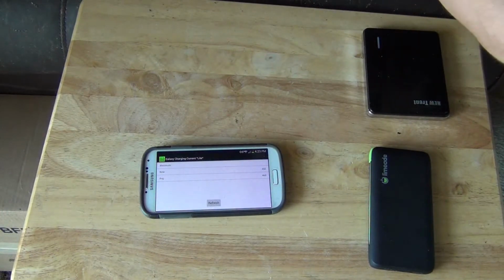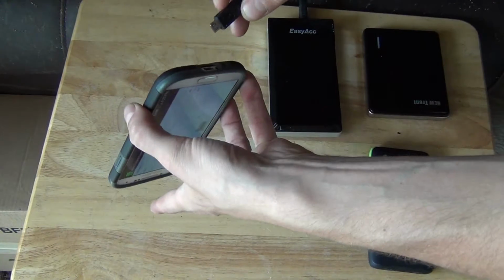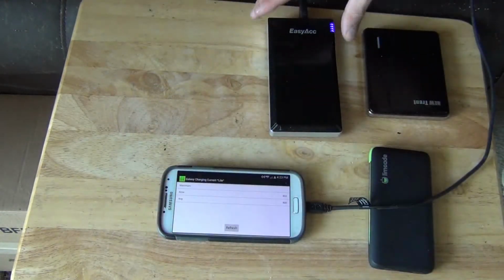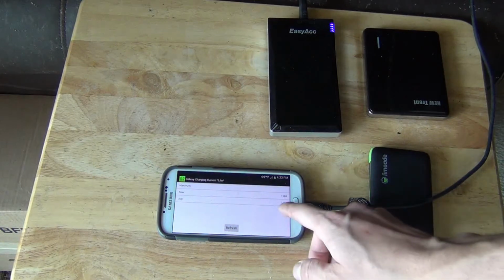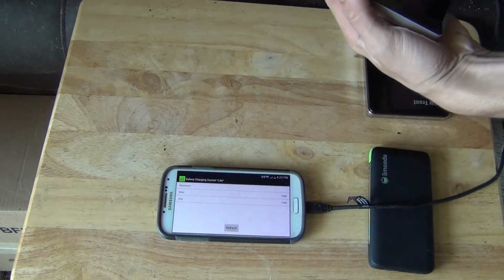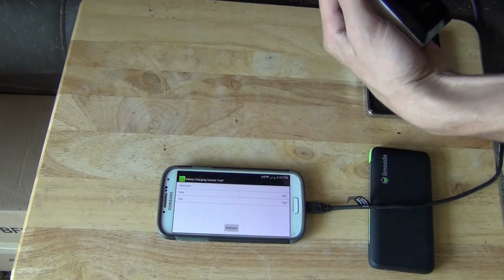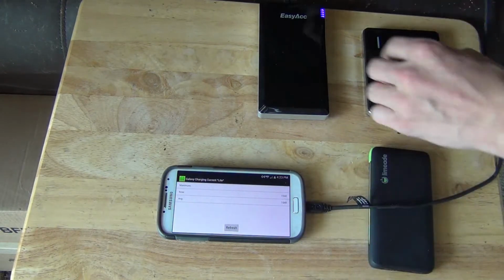I'm going to plug this into the 1.3 amp out first. So it's got 1.3 amp out, that would be 1,300 milliamps. We click refresh and we got 1580 milliamps. That's actually a little higher than 1.3, which is good. Put it into the 1.2 and it's just a little lower.